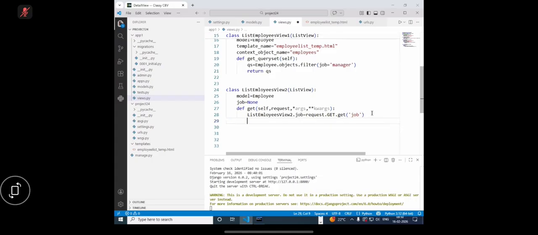And here, see, this is predefined logic. It's not user-defined logic; it is predefined logic. And you are sending this job. See here, ListEmployeesView2.job = request.GET.get job. You read the job.